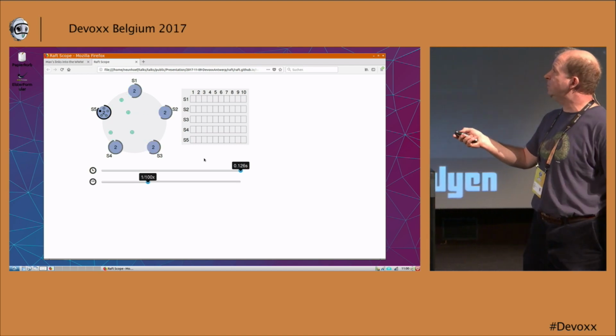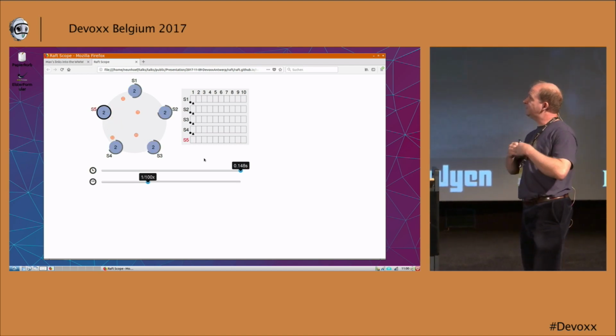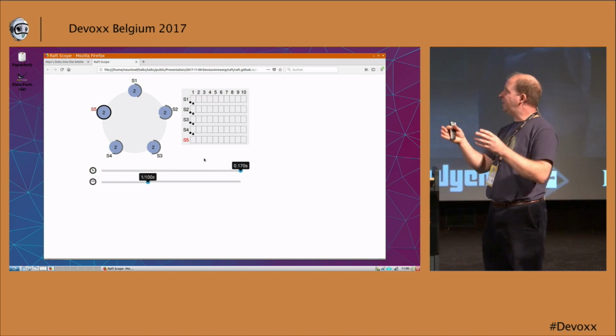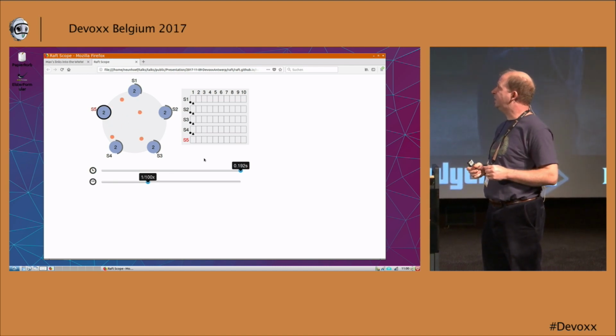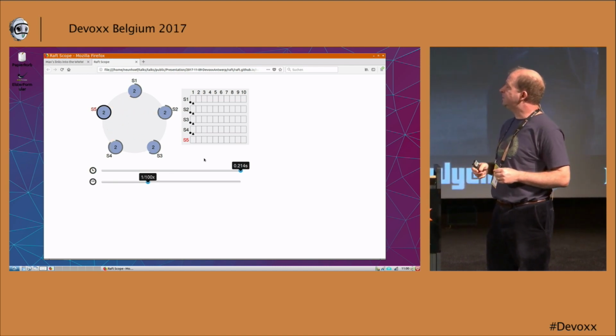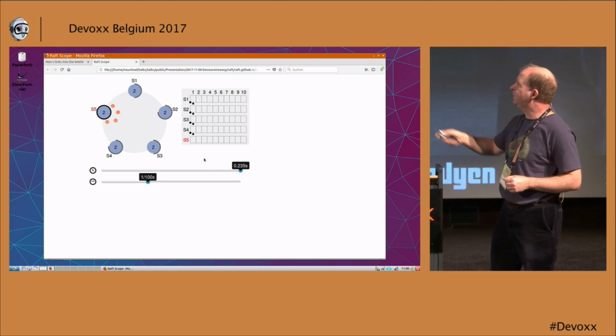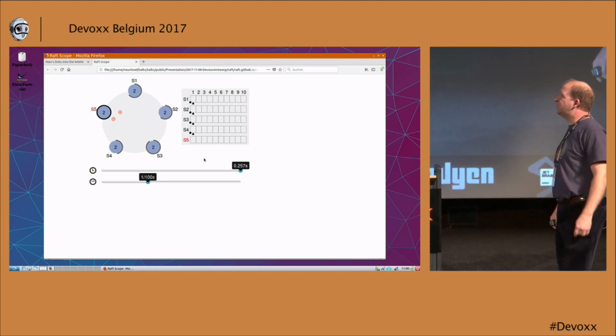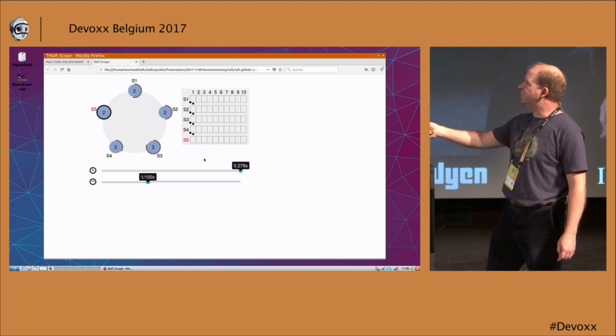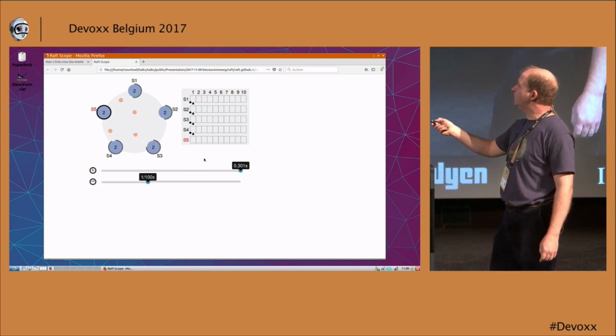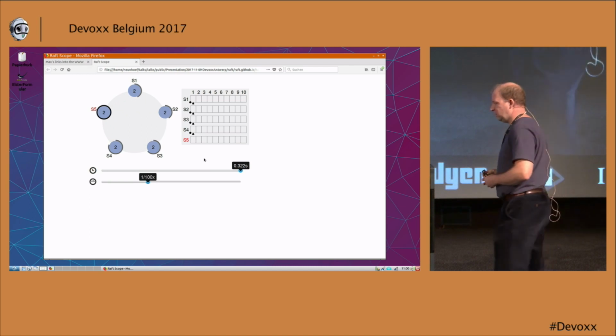One of them loses patience and says, I should be the leader. It asks the others, elect me. They come back and say, well, yes, okay, you are the leader. The leader, this is now S5 in this example, sends out regular heartbeats such that the others don't lose patience with him. Here we have the replicated logs. There's nothing in there so far.